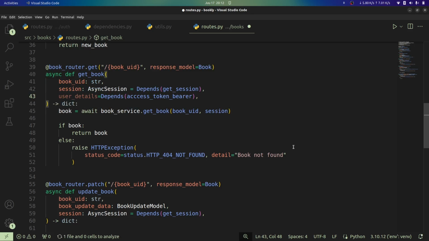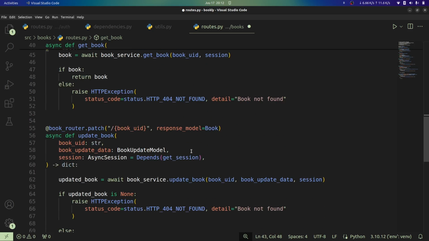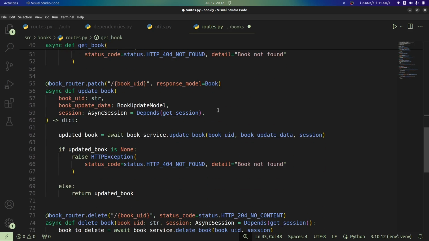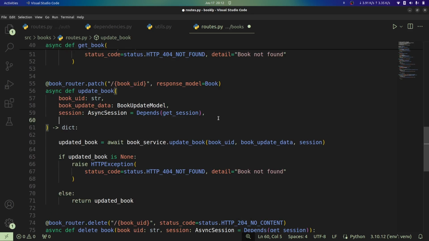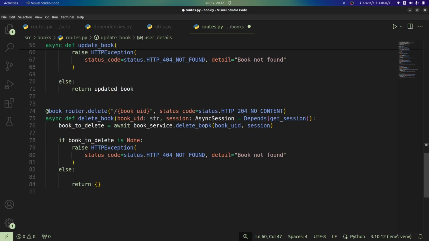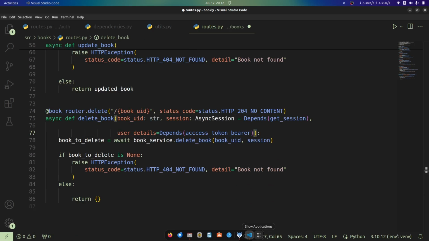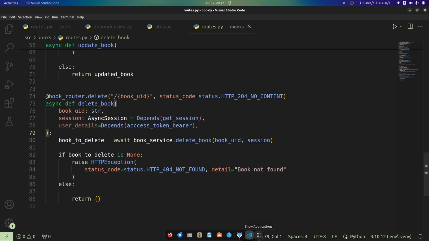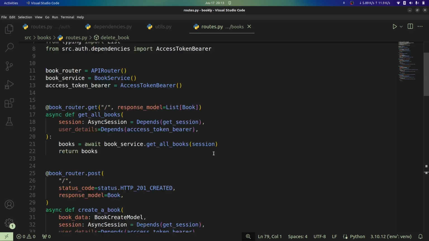So I'll format our code, and then we can go ahead and simply return or inject this again. Then I'll go ahead and do the same thing for our delete book. So I'll provide it in there, format our code, and this is how it's going to look.